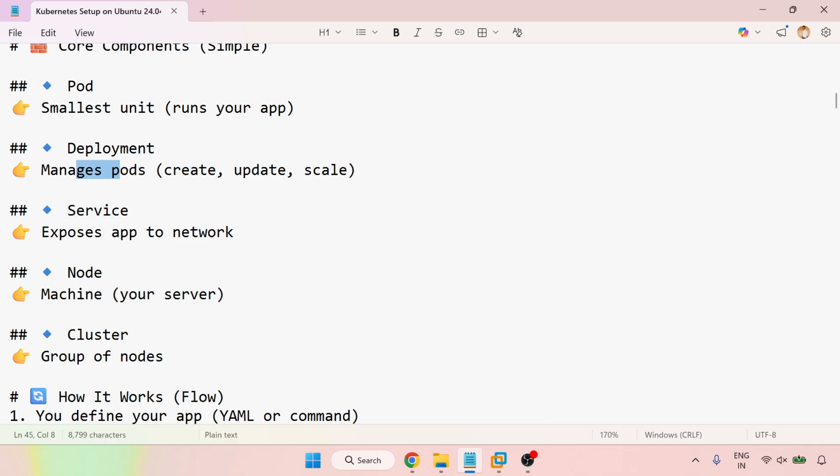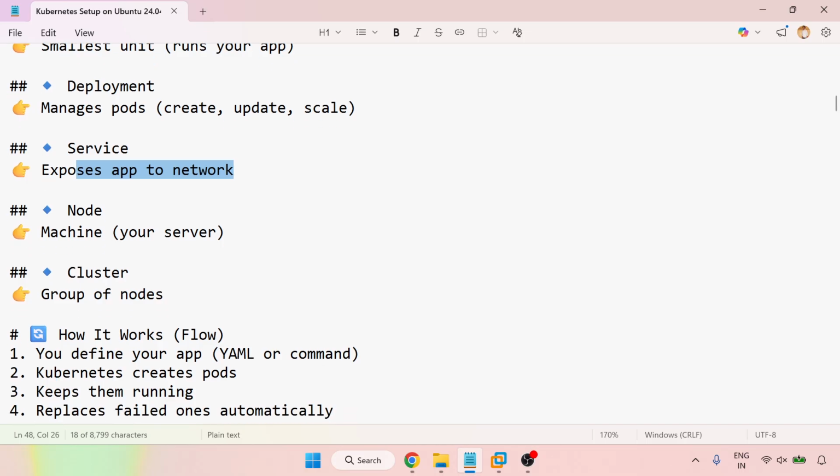Whatever deployment you have done, that should be exposed to the network so it is accessible from the outside. For that, a service will be there. Then the node. A node is a machine, your server, and a cluster is a group of nodes. You are running multiple nodes, and that group of nodes is called the cluster. If one goes down, the second will replace it automatically.